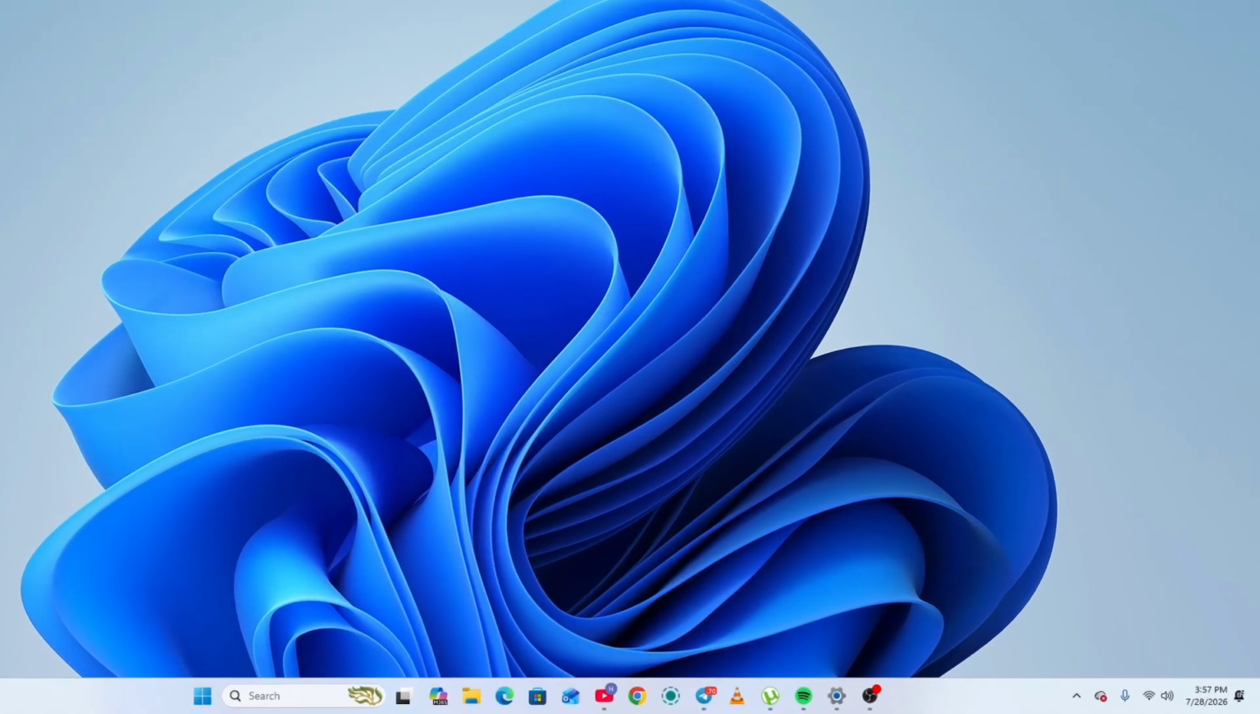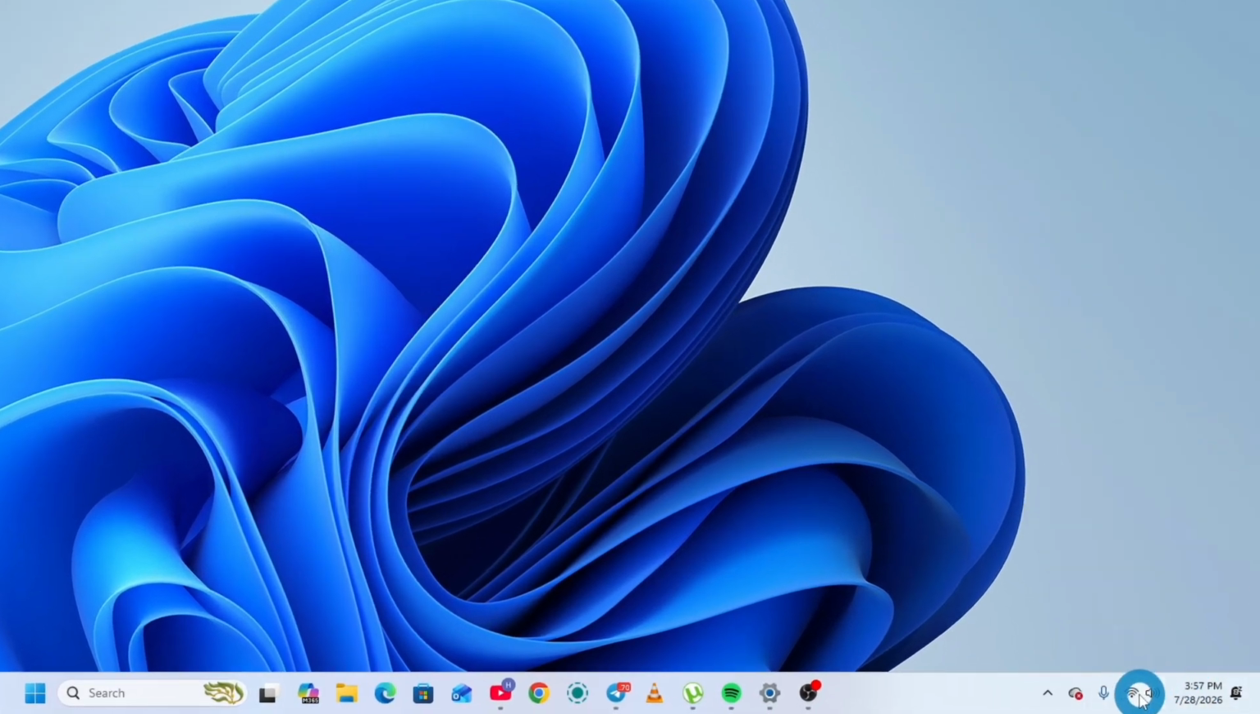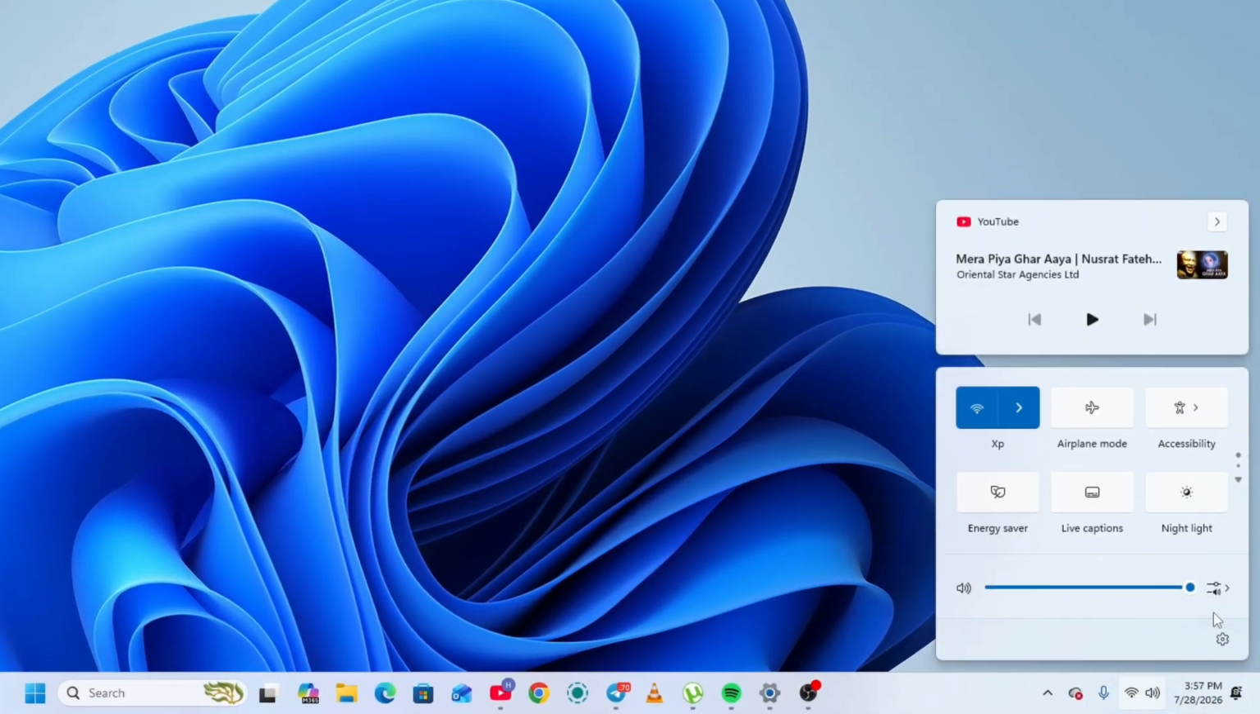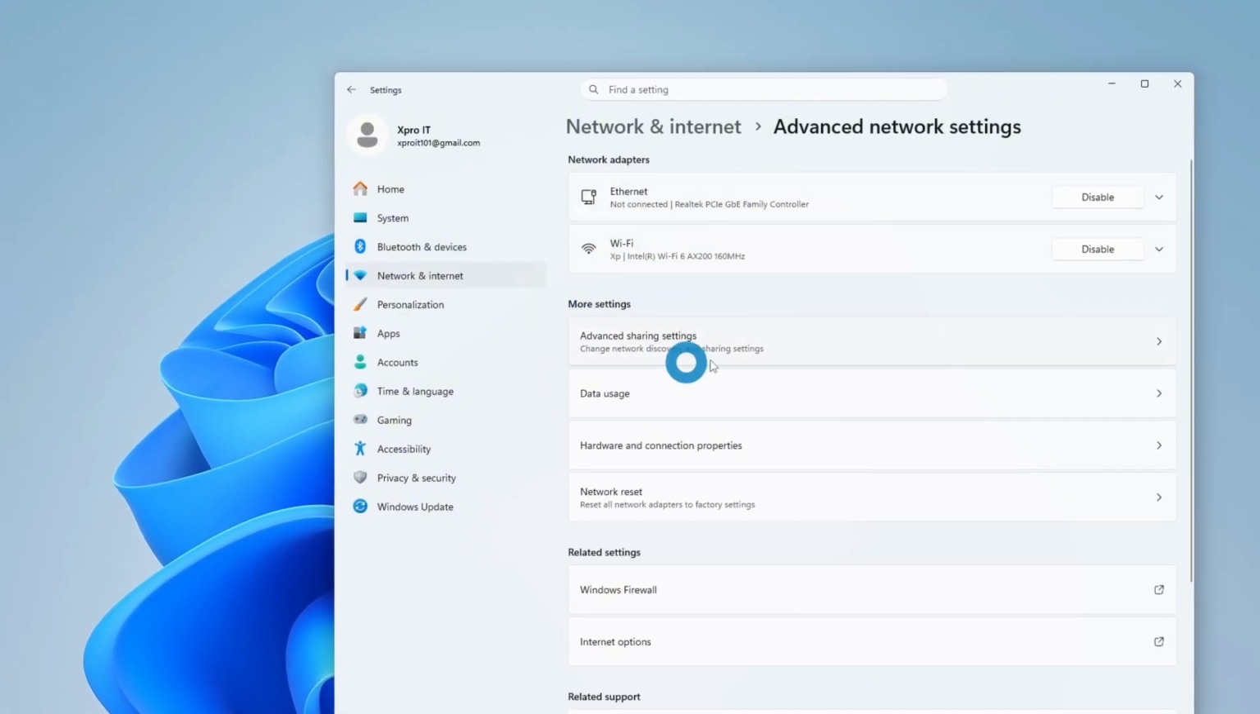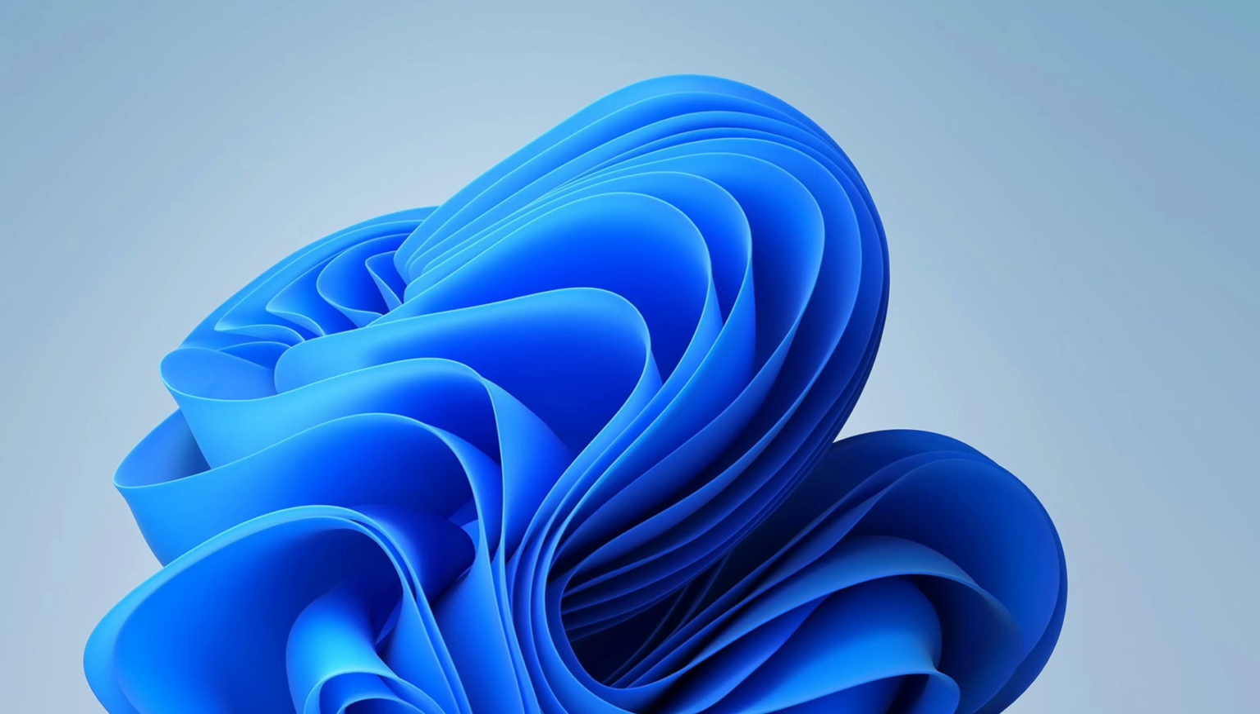You can't see the Wi-Fi icon on your Windows taskbar. This can happen due to hidden settings, disabled network services, or system glitches. In this video, I'll show you how to fix the missing Wi-Fi icon problem in Windows step by step. So let's get started.